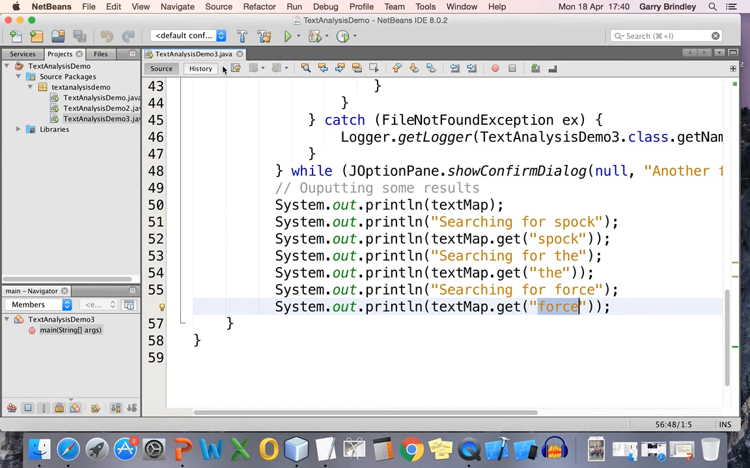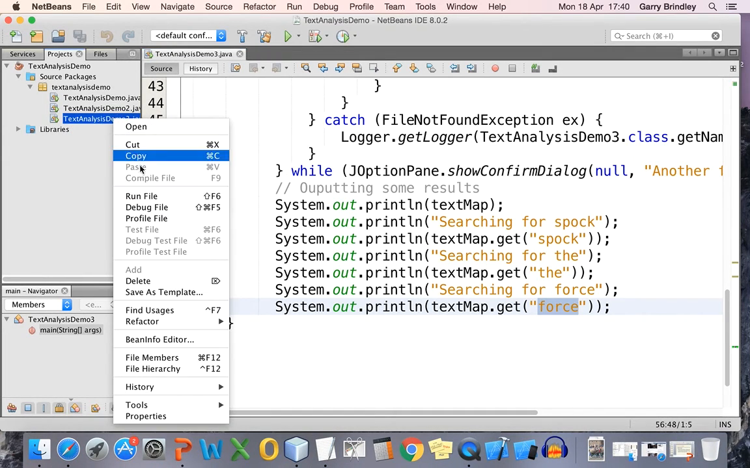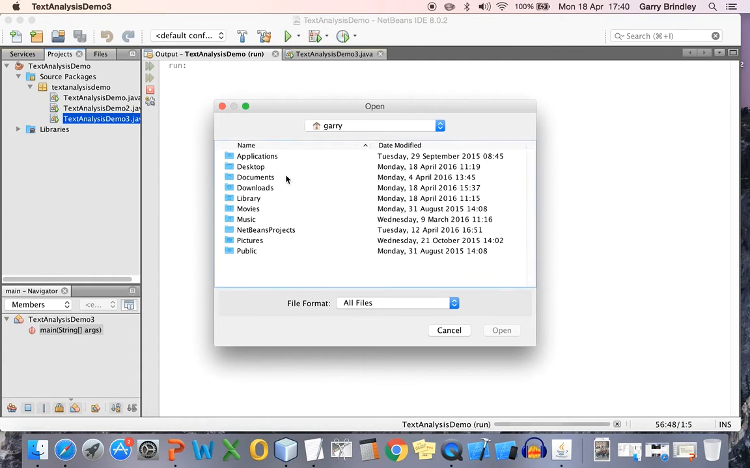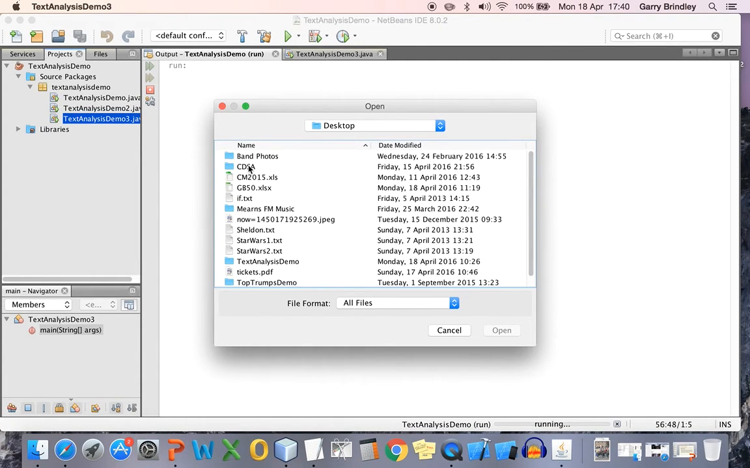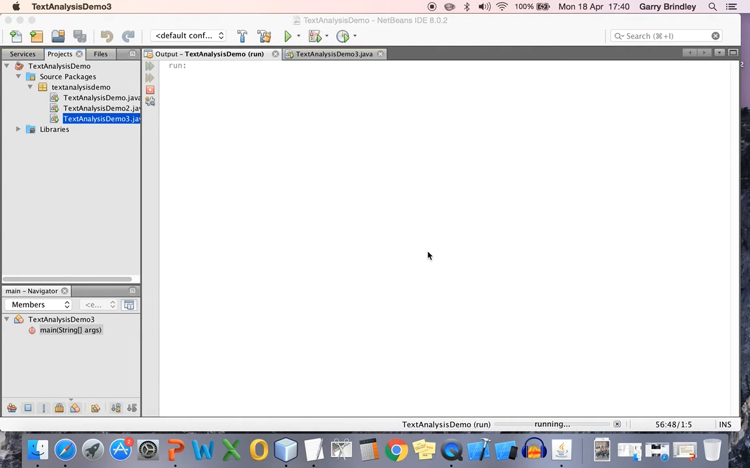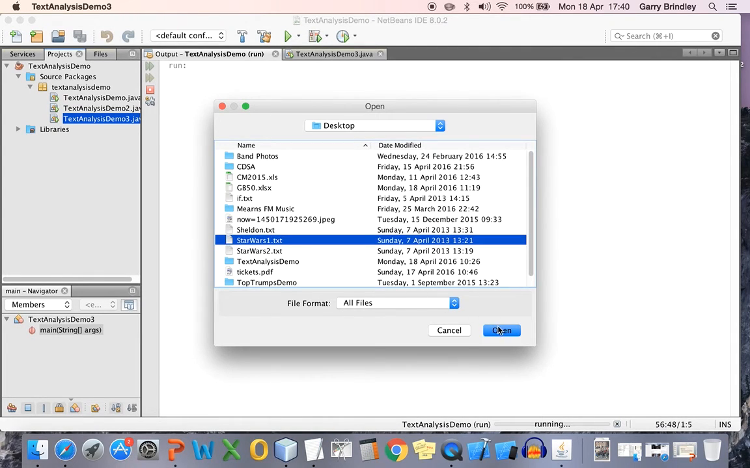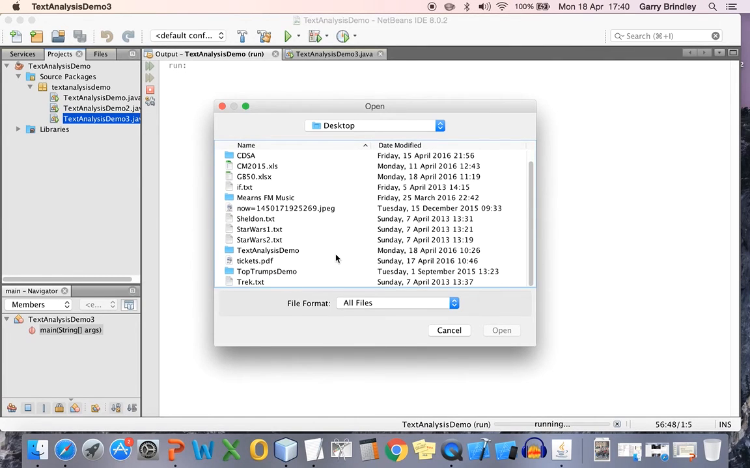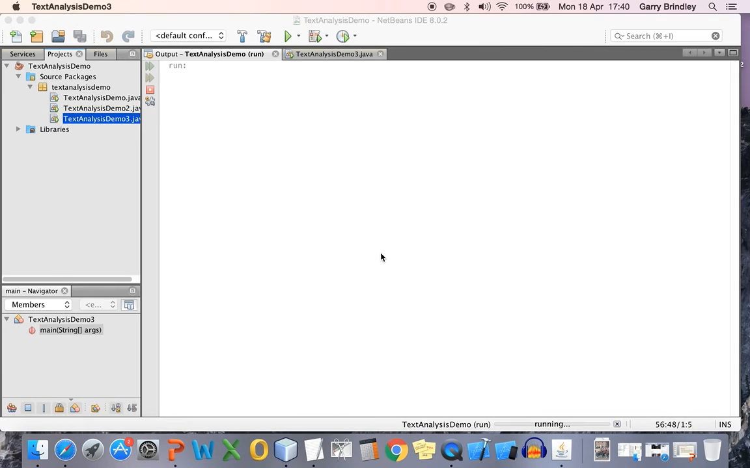Okay, so let's give this a go and run this. Hopefully I should get a JFileChooser. There it is. In desktop, I'm going to choose Sheldon and open that. I want another file. I'm going to choose Star Wars 1 and open that. Another file, Star Wars 2, and open that. Another file, what was it? Trek.txt and open that.